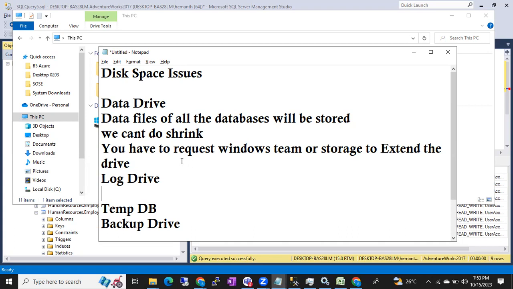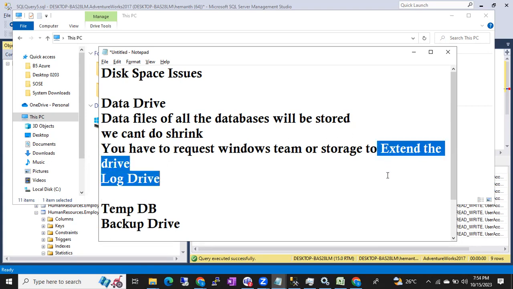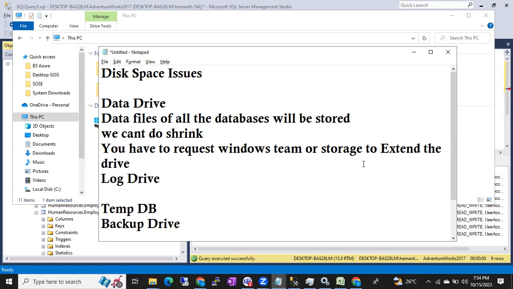What is the solution, guys? Increase the drive. Sorry, not data file, drive. But Shanmukh, this is a time-taking process because we need to get approvals and all these things. Tell me, what is the other solution? I have only data files in my D drive, the data drive. So what is the other solution we have?